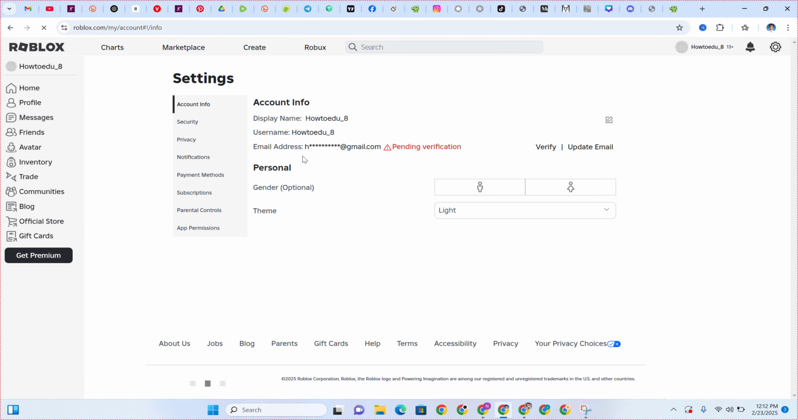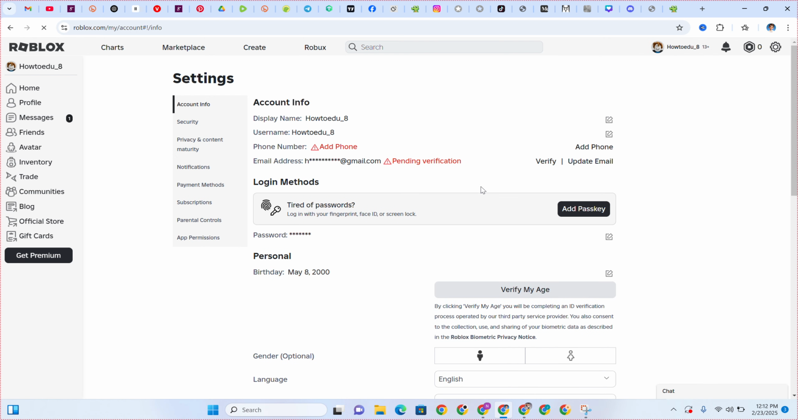So from this, I'm going to see something. So I'm going to click on, okay, yeah, so you're going to see this phone number, right? So this is the phone number. You can see phone number. I'm going to click on this. I'm going to click on this add phone, right?